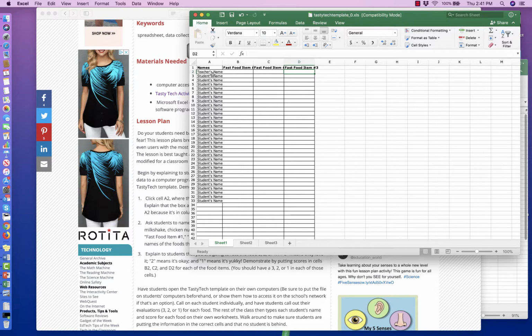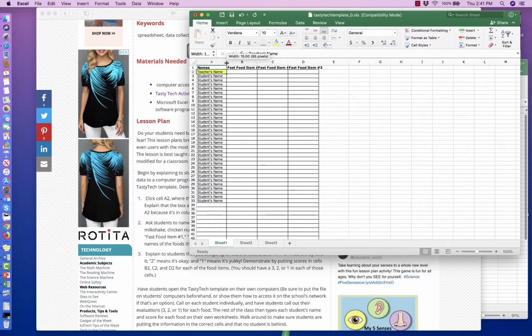Also, when we're looking at spreadsheets, we can name a particular cell on the spreadsheet. For example, if I click on my teacher's name cell, let me highlight that in yellow so you can see it. That particular location of that cell is what we would use to name it. So if it's in column A and it's in row 2, it would be A2.